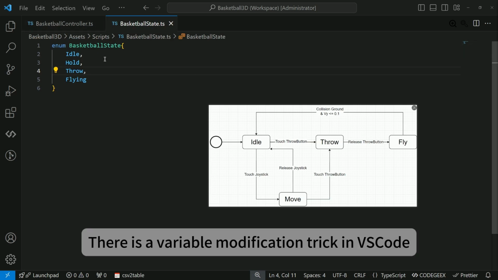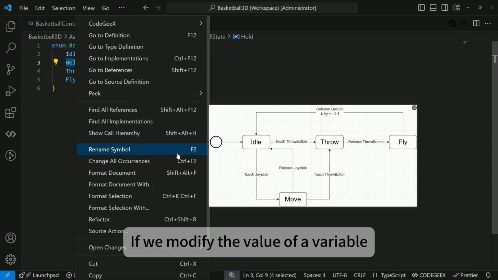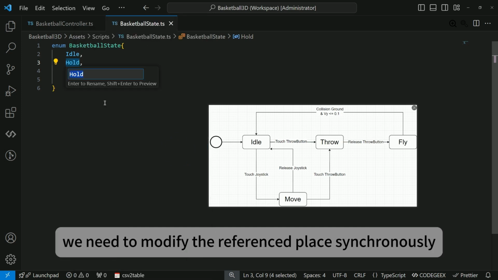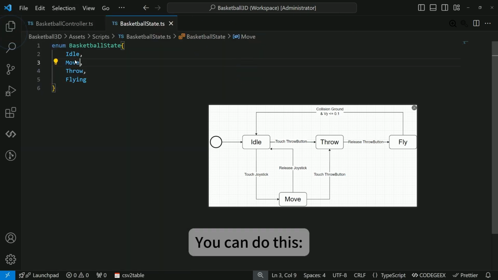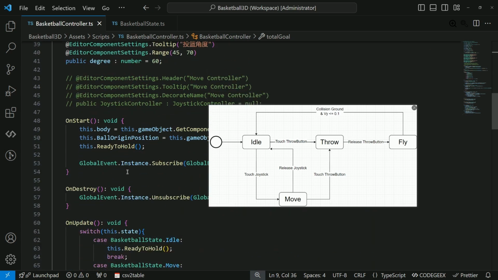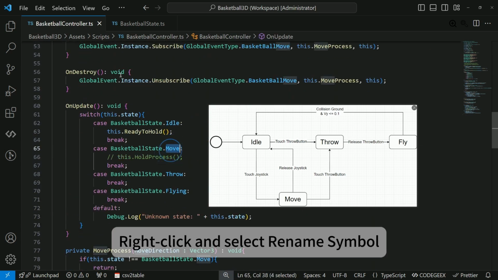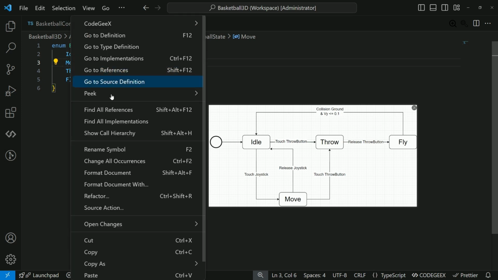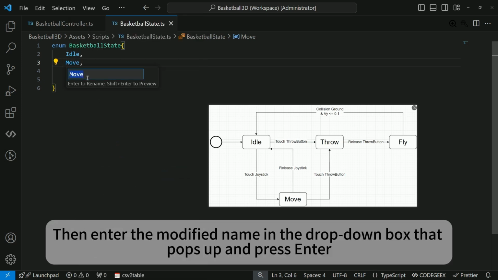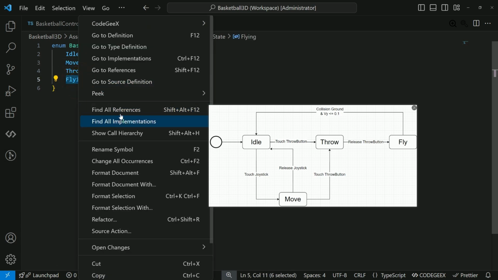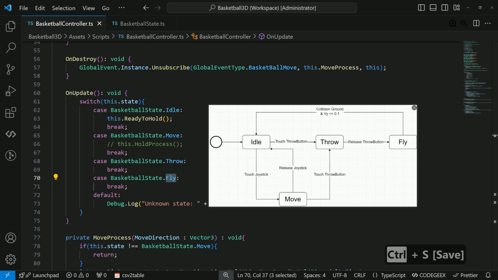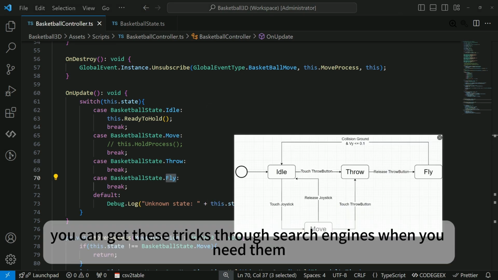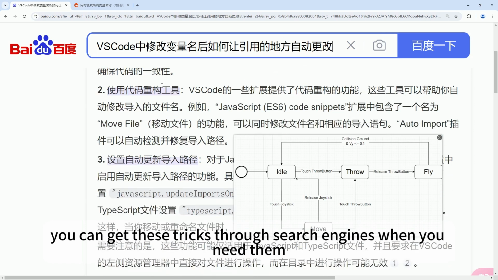There is a variable modification trick in SandMod. If we modify the value of a variable, we need to modify the reference place synchronously. You can do this: select the variable to be modified, right-click and select Rename Symbol. Then enter the modified name in the drop-down box that pops up and press Enter. Of course, you can get these tricks through search engines when you need them.